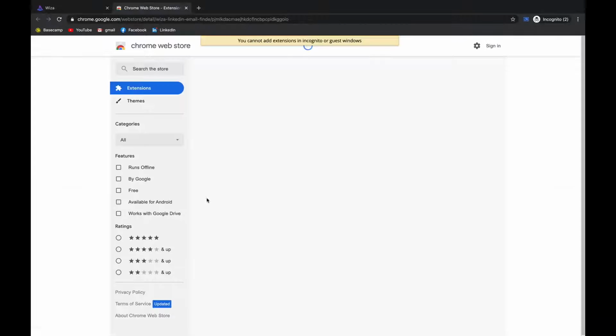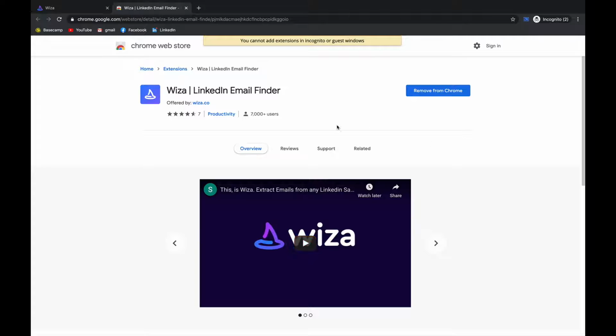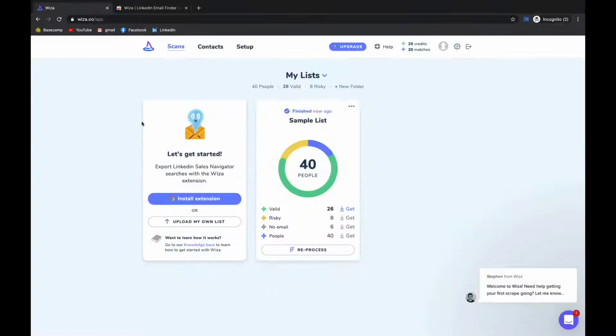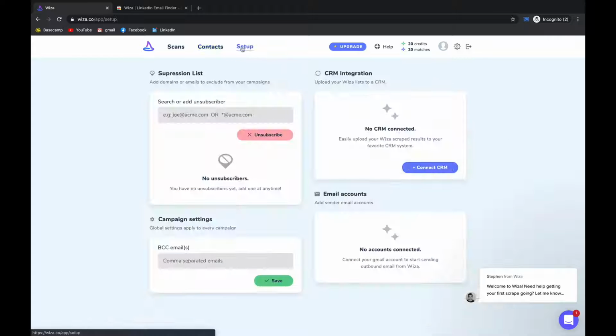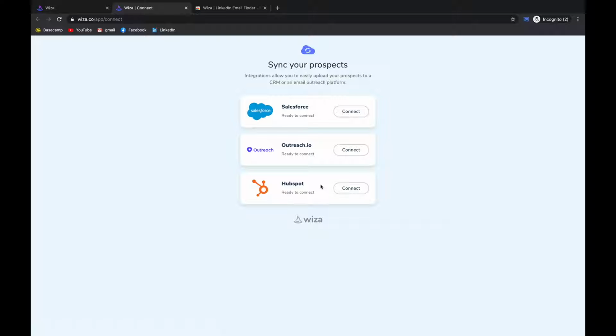Okay, so install extension. You go onto Chrome, you add this to Chrome, and then you'll basically have this come up automatically when you go on Sales Navigator. Then the next thing that you want to do is go onto Setup and then connect to CRM. So I use HubSpot, so you can connect to whichever CRM you have, so Salesforce, Outreach.io, HubSpot.